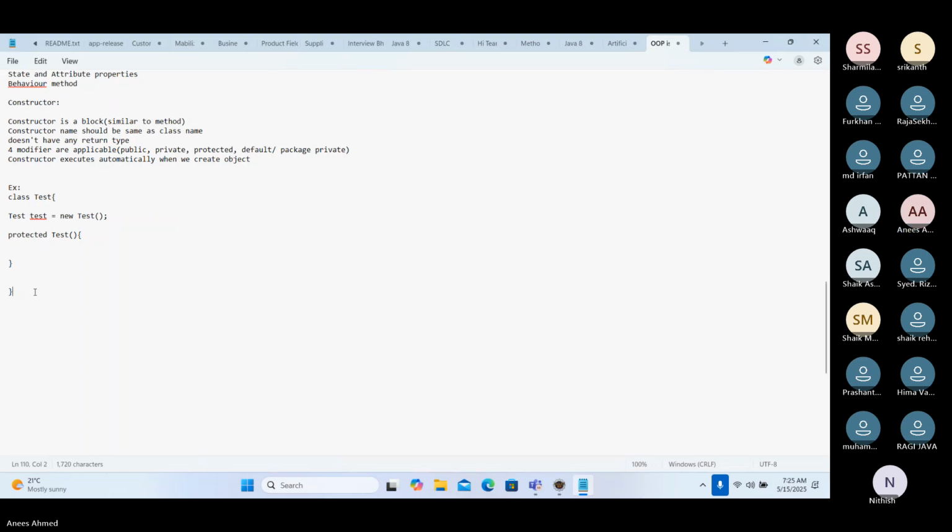Next, we are going to discuss types of constructor. Before discussing this, a very important point: the use or purpose of a constructor. Why are we using a constructor? The main purpose is that it is used to initialize the object.